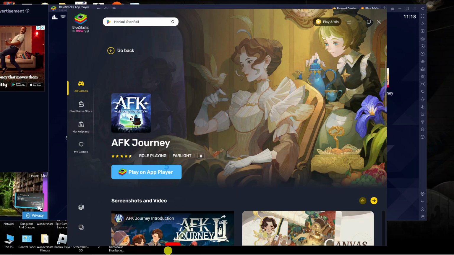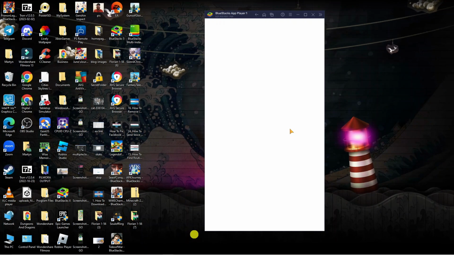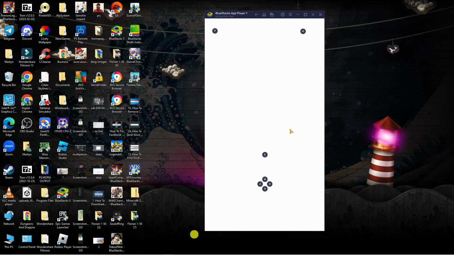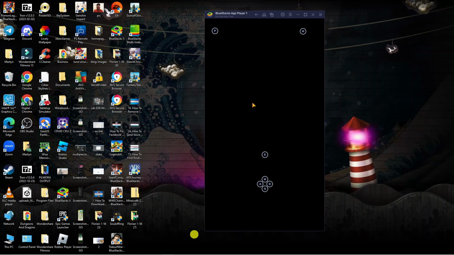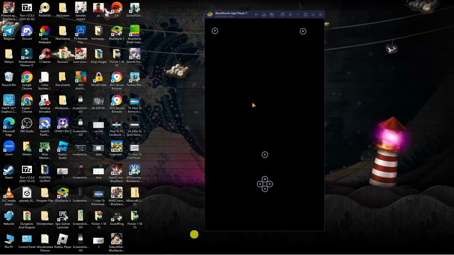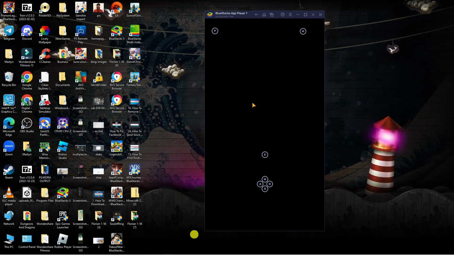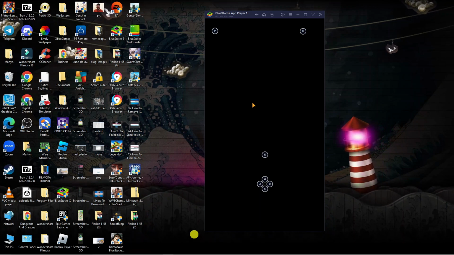And if it does say install, you just want to give it a minute or two to install on your PC. But once you've gone ahead and installed that onto your PC, it's going to go ahead and open up the game. The install button might change to a green play button as well, so you can just press play to launch the game on your PC. And what's going to happen is it's going to go ahead and open up the BlueStacks app player and of course launch AFK Journey on your PC.